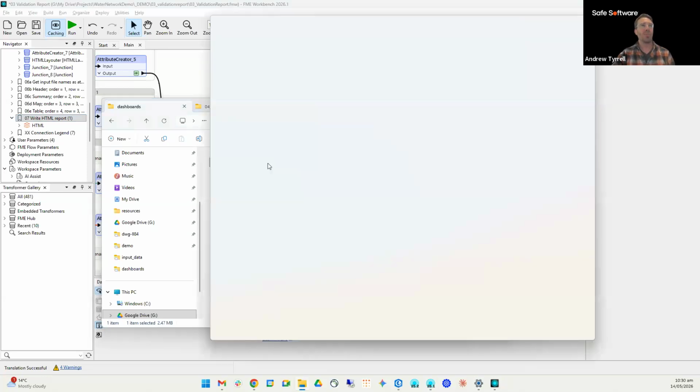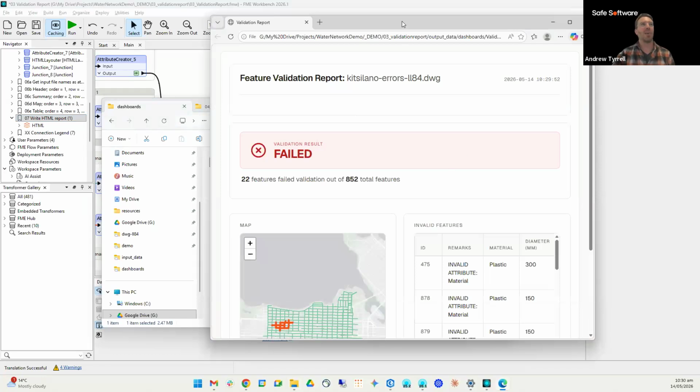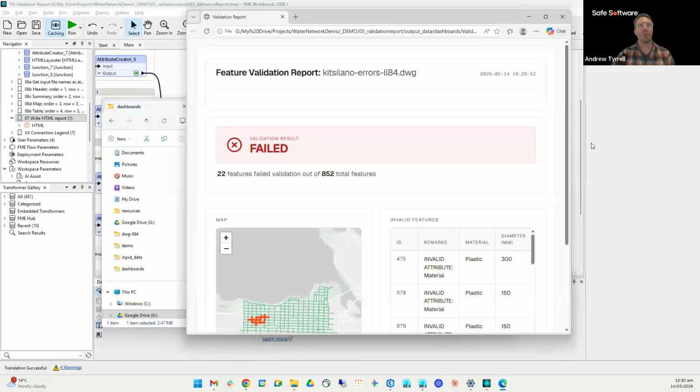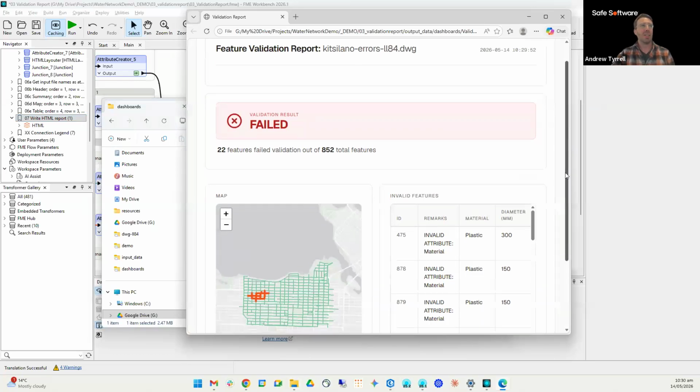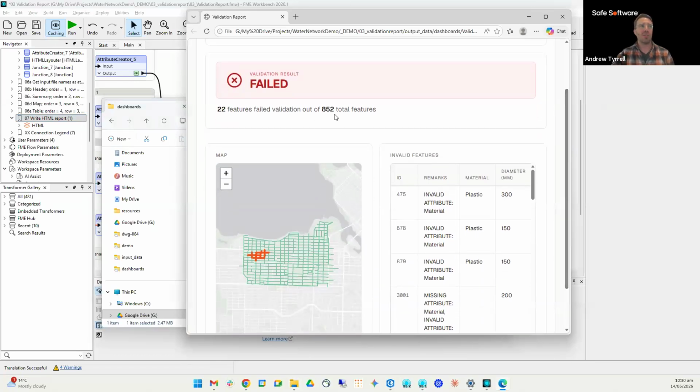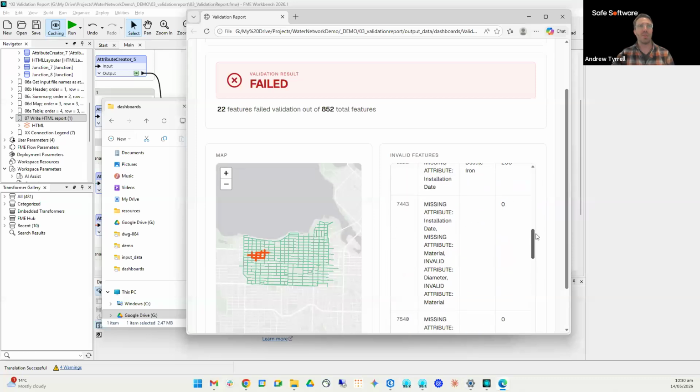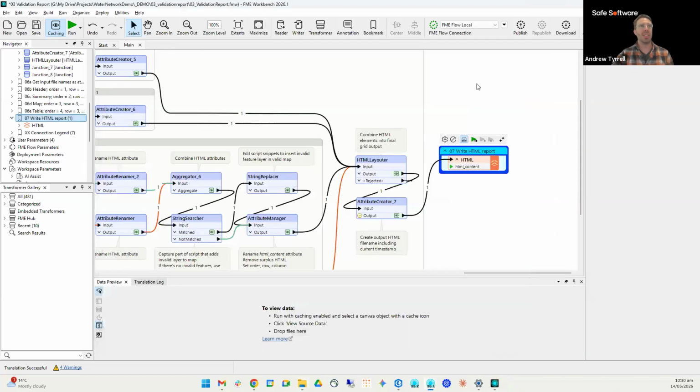And so I can open that up and see the validation report that it's created. So I can see that this file has failed. 22 features out of 852 have failed. This is where they are. And then I've got a table of reasons for failing. So we don't need to concern ourselves too much about the data itself, but just a demonstration of the report that's been created from running it in Workbench.